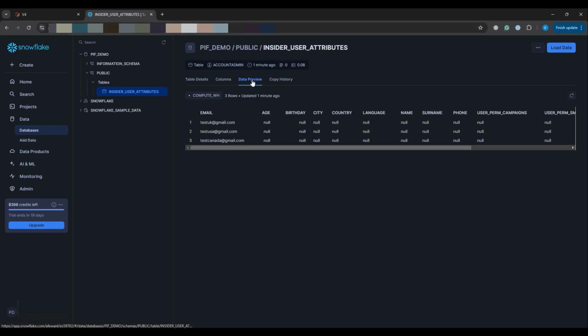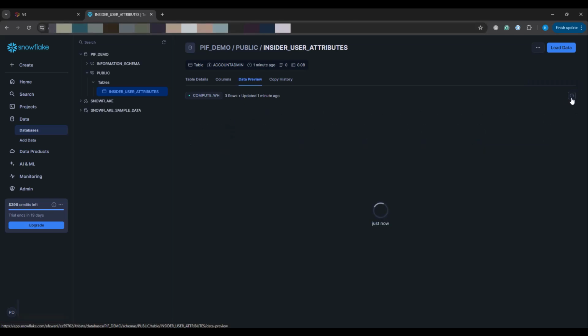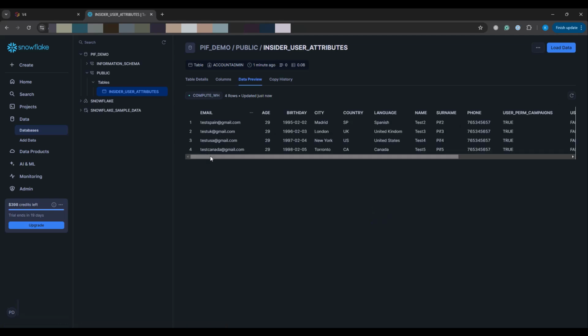Moving into Snowflake, let's take a look at the data that's actually flowing through. It's still showing that they processed 3 records. Let's do a quick refresh. There's 4 there now. Sometimes their API is a little slow in terms of getting the data into it.